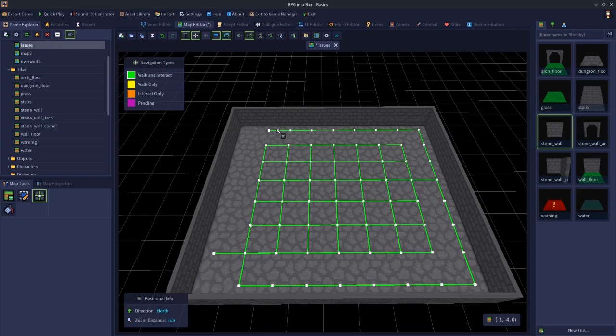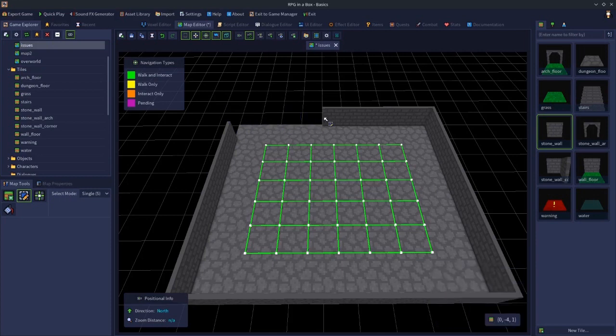The other way is to just put the lines back for a minute. The other way is to do the floor first. So let's just delete the walls again.